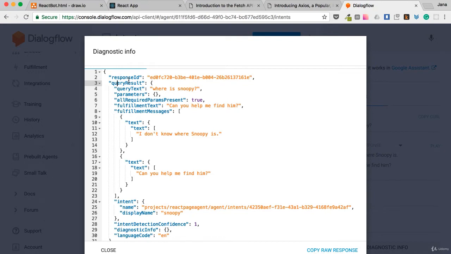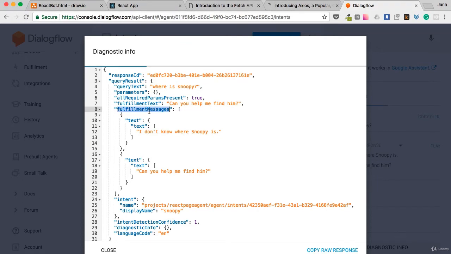What we're most interested in is this fulfillment messages array. It contains all messages from the bot. In this case we have two messages, and both have the same structure. That is text inside another text. Okay, let's go back to code.